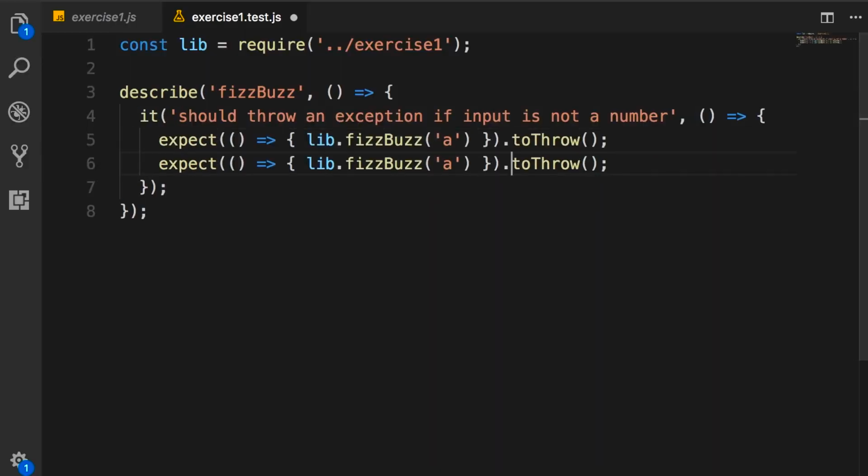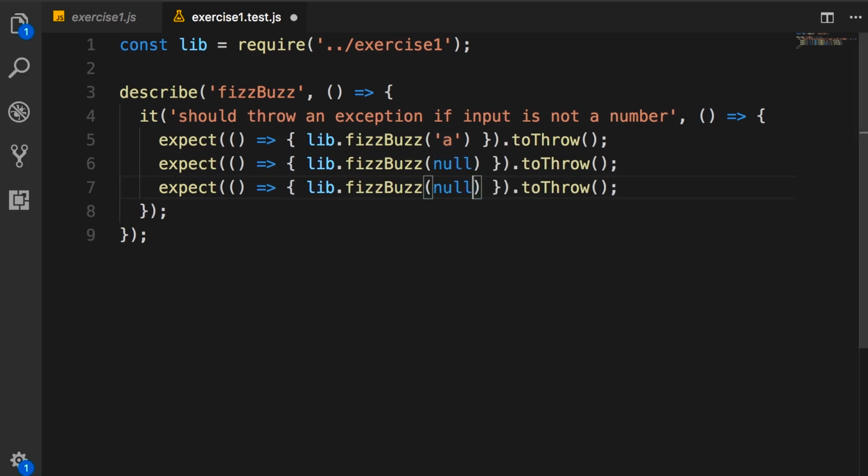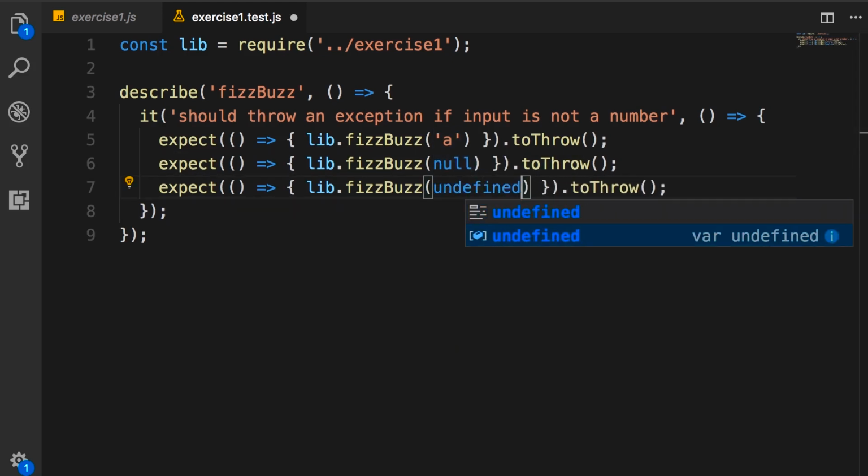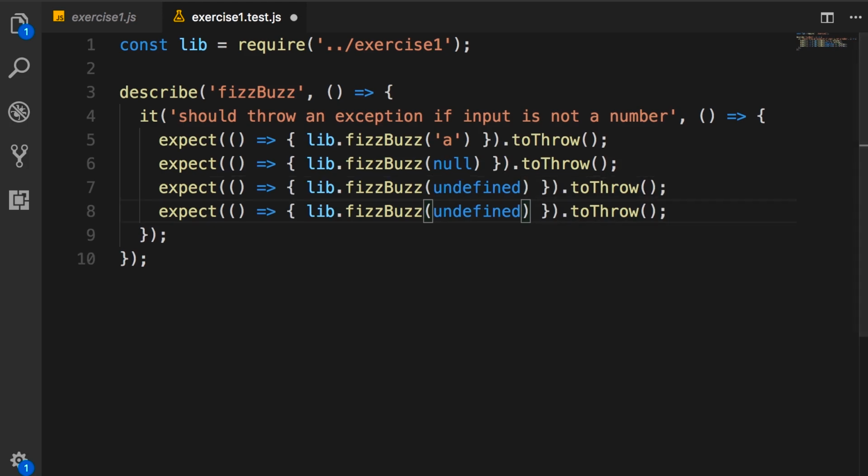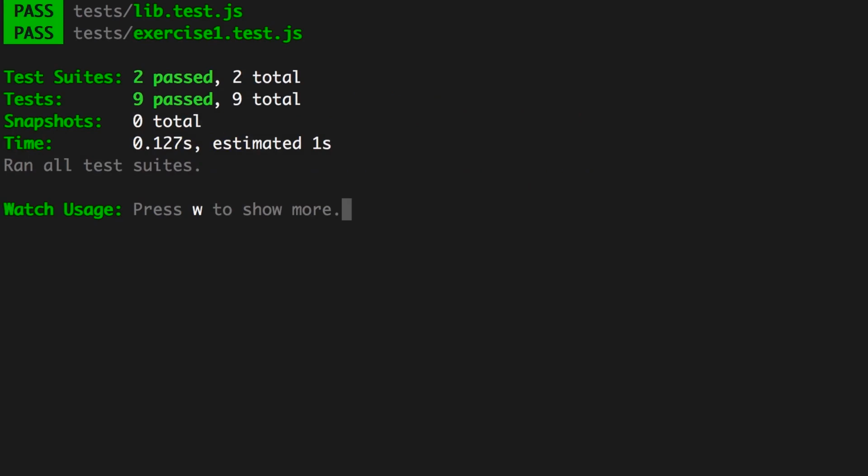Now I'm going to duplicate this line. The second time I want to pass null. One more time, let's pass undefined. One more time, let's pass an object. So for any of these arguments, our fizzbuzz method should throw an exception. Save. All our tests are passing, beautiful.